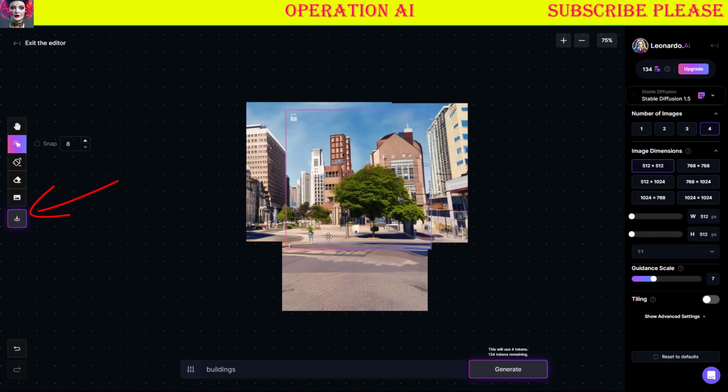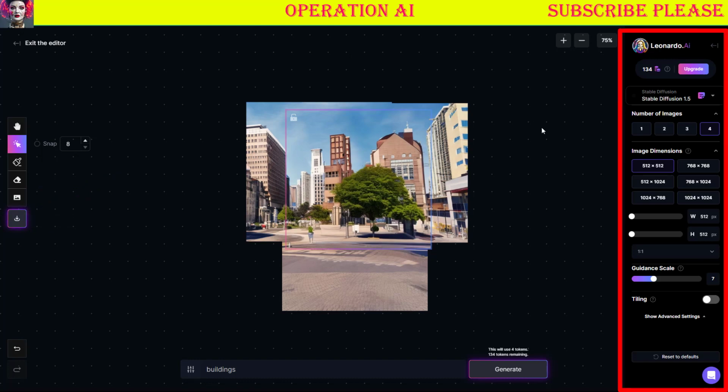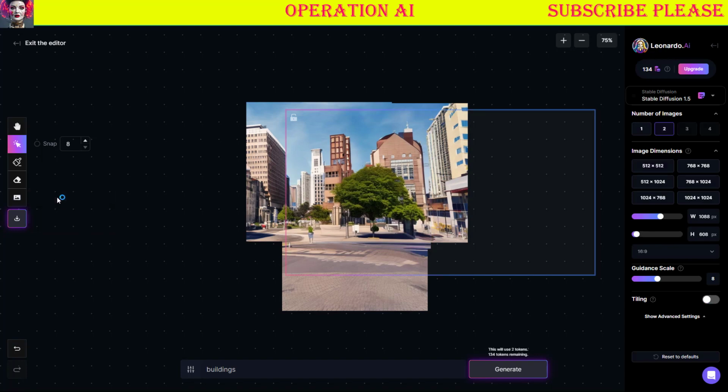On the right side, this is the similar interface that we saw in the image generator. As I mentioned earlier, you can also upload images from your computer and creatively edit them with the help of this Leonardo AI Canvas.